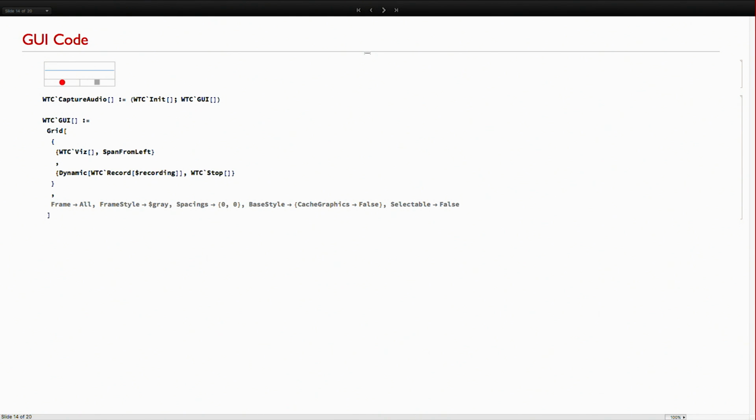Okay, so we've gone through our data and state management symbols. Let's start diving into the rest of the code to make this GUI. Live audio, or capture audio, is a top-level user-facing function we saw before. It calls our initialization function, and then it calls GUI, which is below. The GUI function is simply a grid. The first row contains the visualization. The second row contains a dynamic of our record function. The only arguments there are our state variable recording, and also stop.